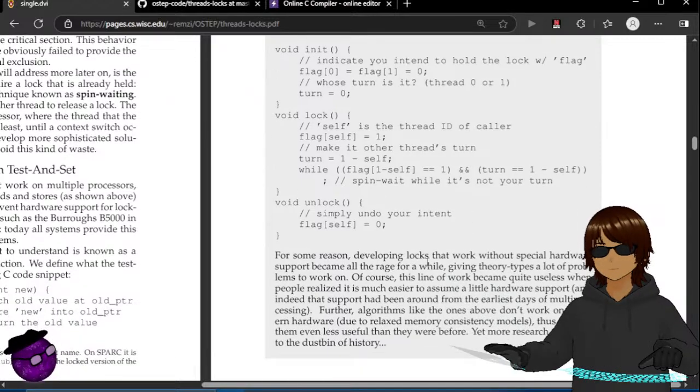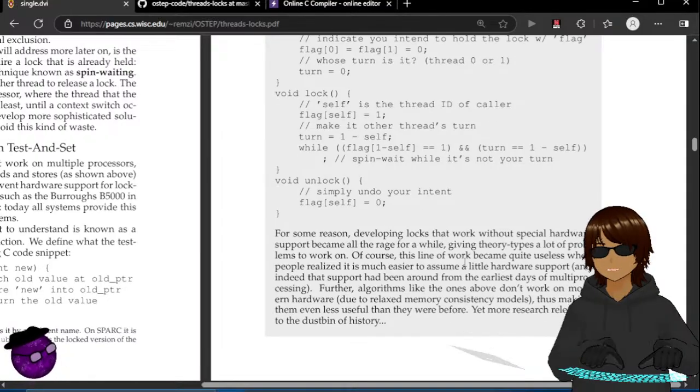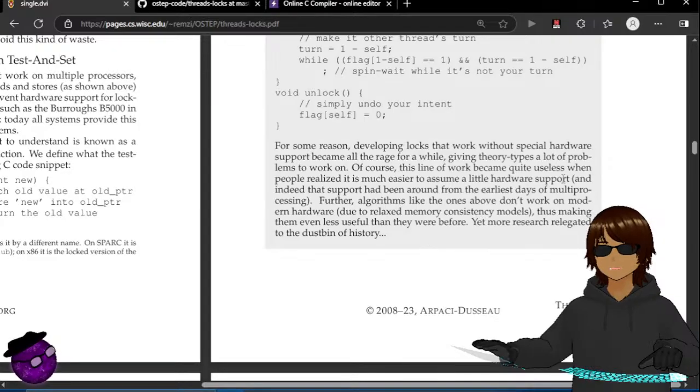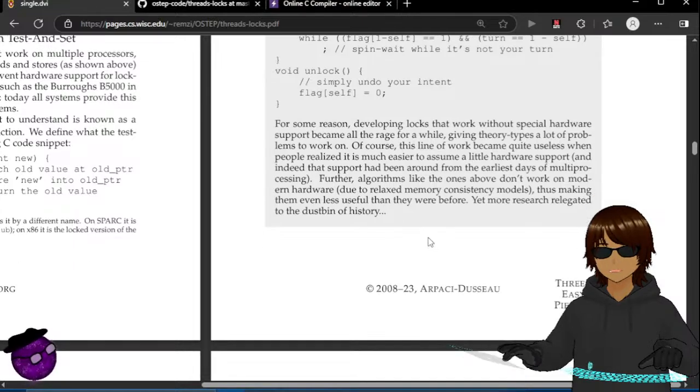For some reason, developing locks that work without special hardware support became all the rage for a while, giving theory types a lot of problems to work on. Of course, this line of work became quite useless when people realized it is much easier to assume a little hardware support. Further, algorithms like the ones above don't work on modern hardware, thus making them even less useful.